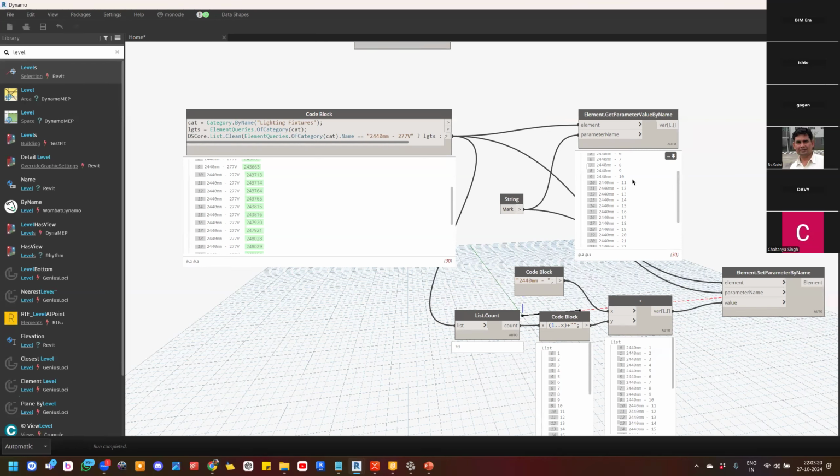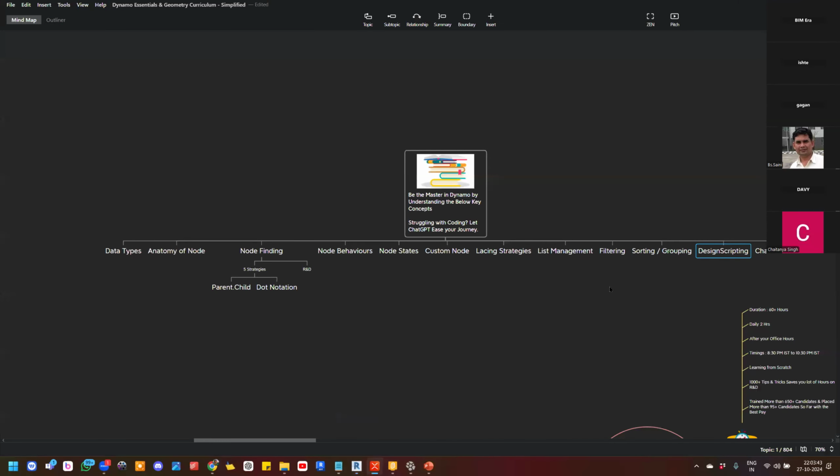Any other question? Yes, there are thousands of families in a Revit model. Can we extract the families which have no information, or we can say, the family with good information or not? Yes, you can. There is a concept called filtering, sorting, grouping, and filtering.